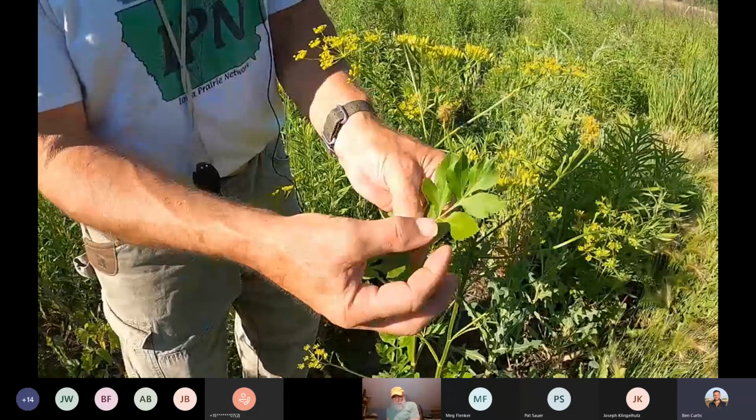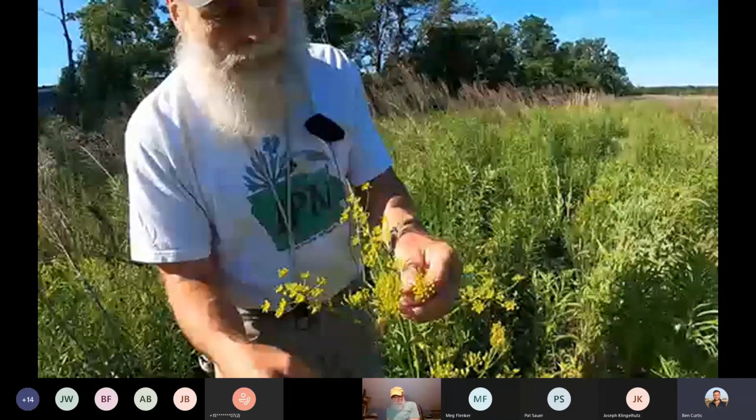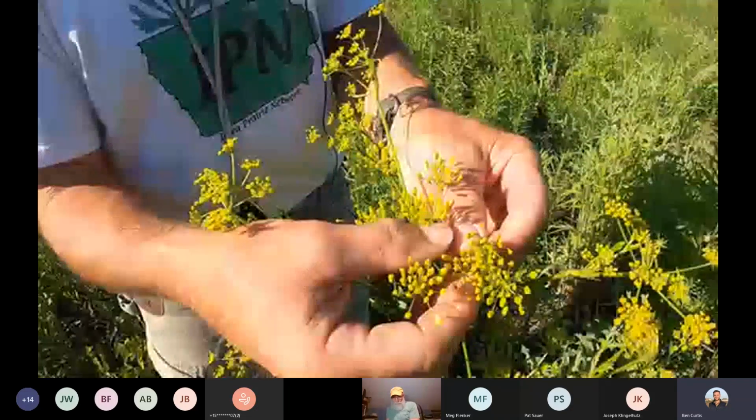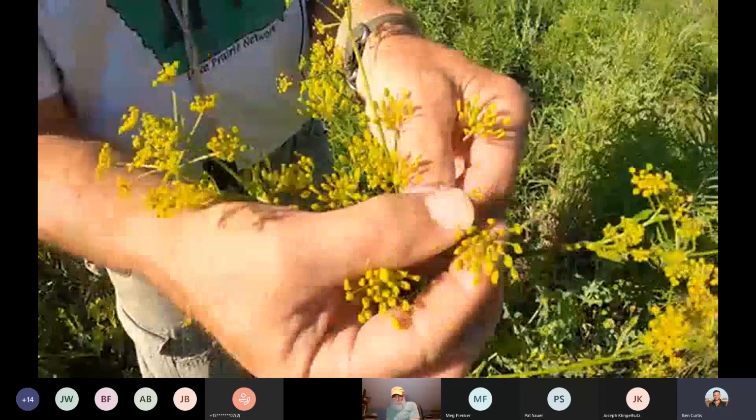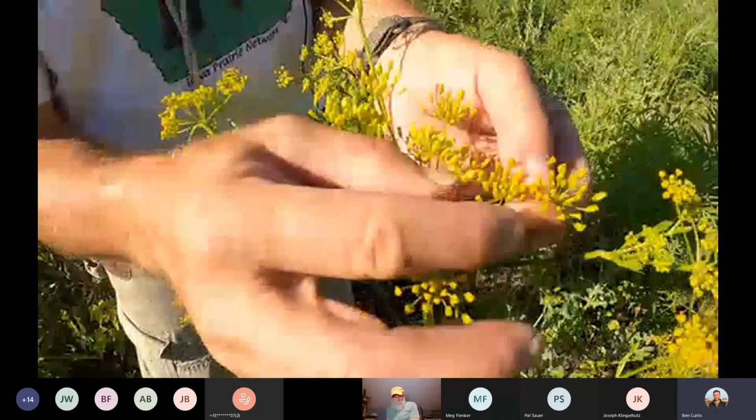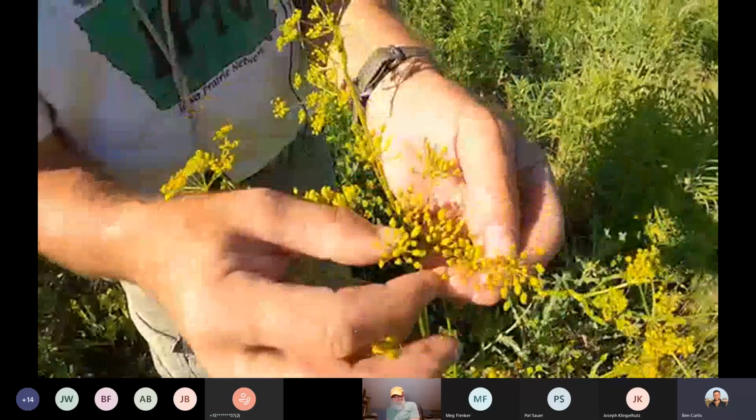Here it is making fruits. So the fruit in the Apiaceae family are called schizocarps. These are pretty large fruits as fruits go in this family.